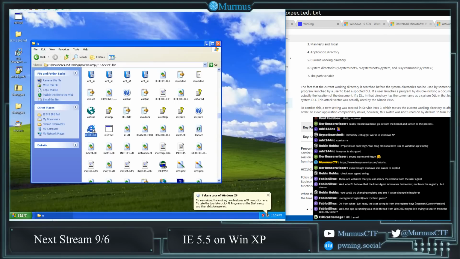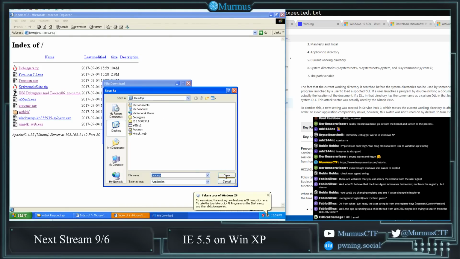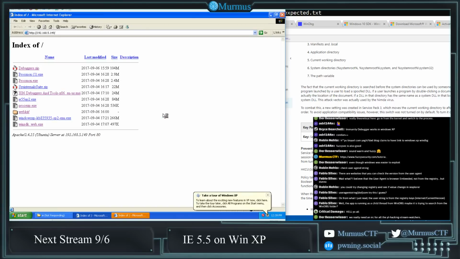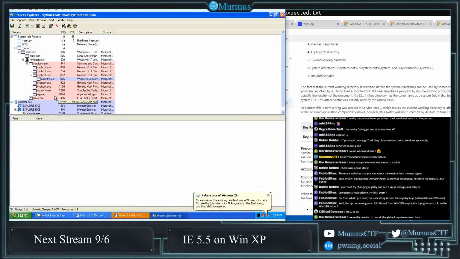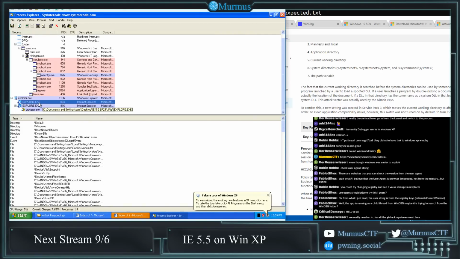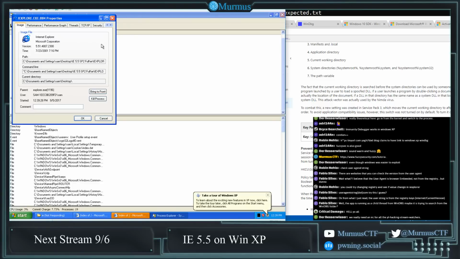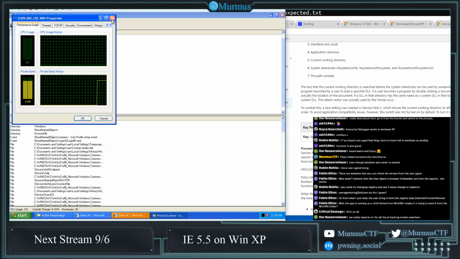So, I want to load up Internet Explorer again. iexplore.exe. We're going to go here. I want Process Explorer. Save it. Run it. Yeah, that's cool. I don't care about symbols. All I care about is we have our iexplore.exe. And I want... Oh, wow, this is awful. I want... Where is it?